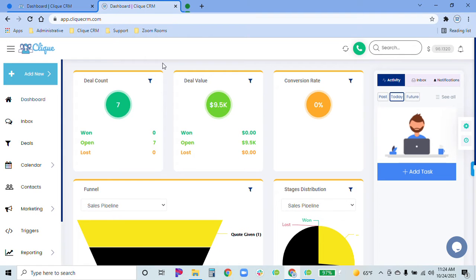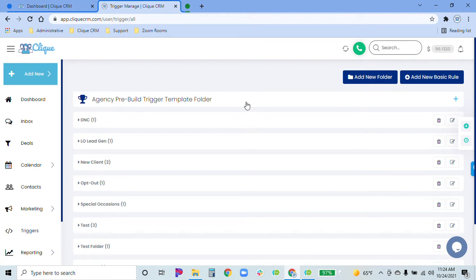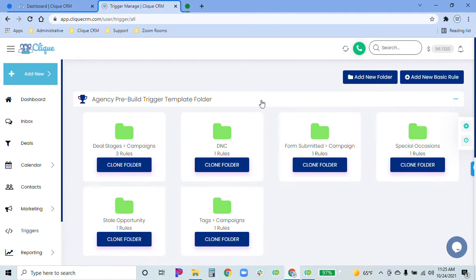Alright folks, in this video we are going to create a deal 1 to client onboarding trigger inside of the system. So the first thing we're going to do is navigate over to triggers. And again, you have a few options here. If you're an enterprise user, you can simply navigate to the pre-built trigger template folders and you can choose when a deal stage has gone to a campaign.